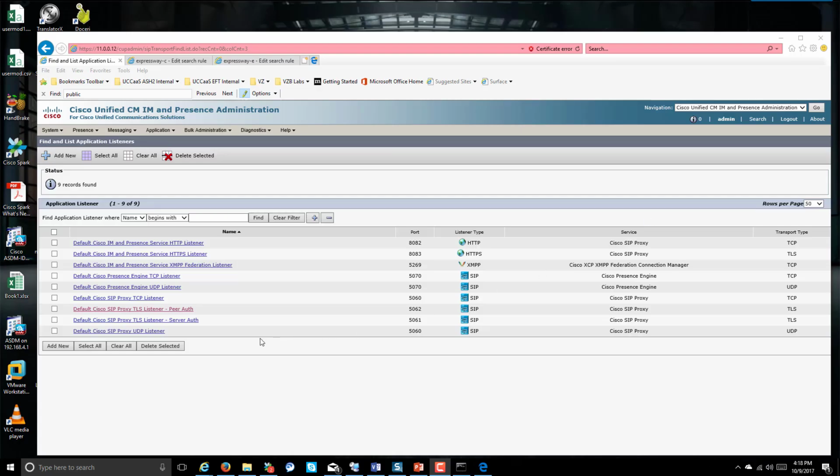Okay, two more things before we get into certs here. I wanted to show you the application listeners. Okay, we're right here, and I wanted to show you that 5062. That's the one that the SIP trunk on the Expressway C should be pointing to. This one right here. Okay, and there's a service that needs to be started for that to make sure that it's working.